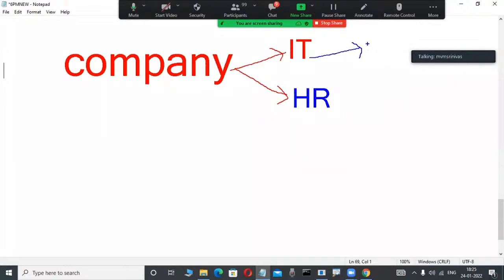Yes. Okay, in this IT department, three employees are working, for example. Okay, fine. Again, in the HR department, one employee is working. For example, this is a small scenario. In a company, IT department and HR department are there. One company, two departments. In this IT department, three employees are working. HR department, one employee is working.